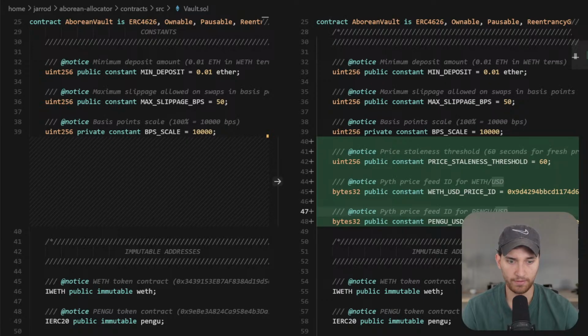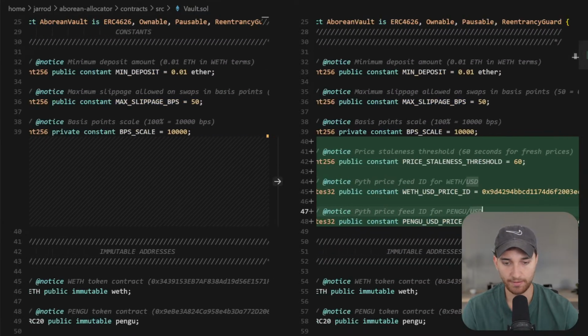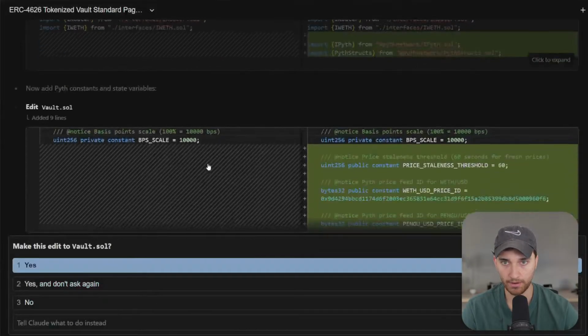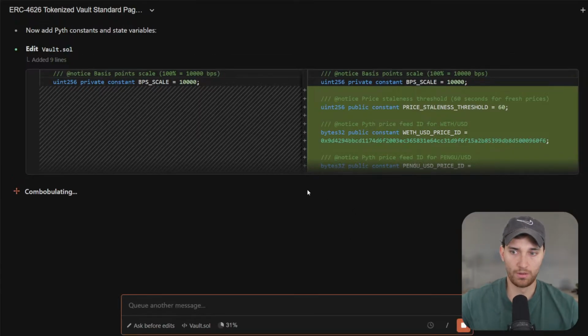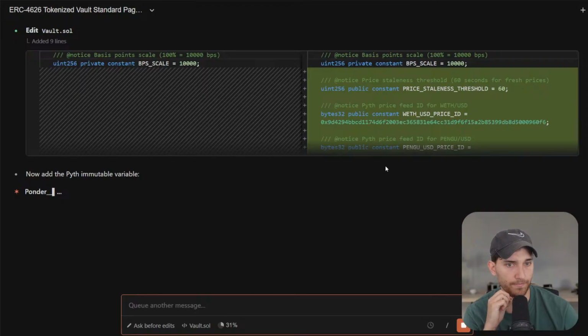Pith price feed. So these are the price feed IDs. That's fine. These are constant. We can accept that. Yep, looks good. Let's just stick around in here. I think this is the best way to view it. Now add the Pith immutable variable.